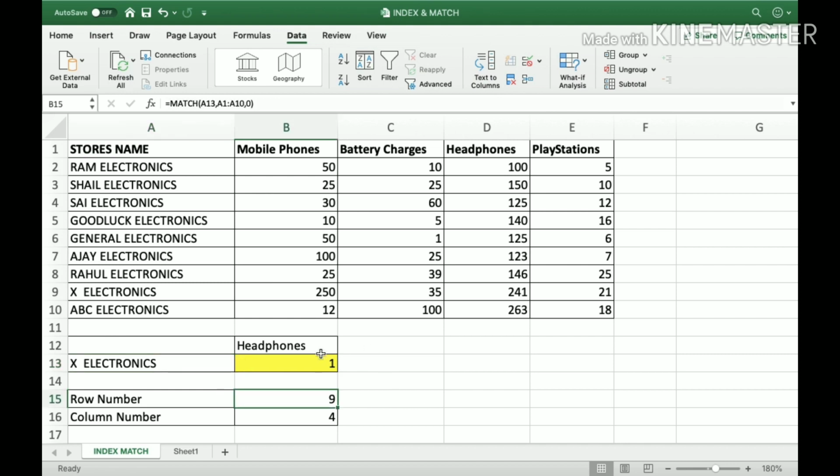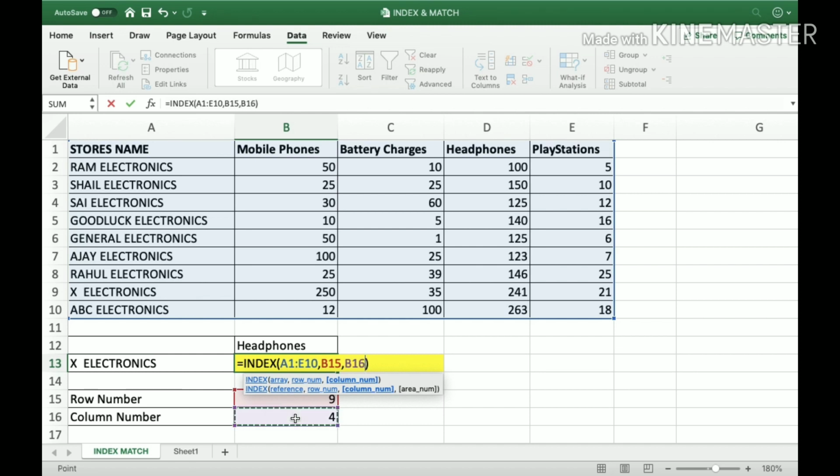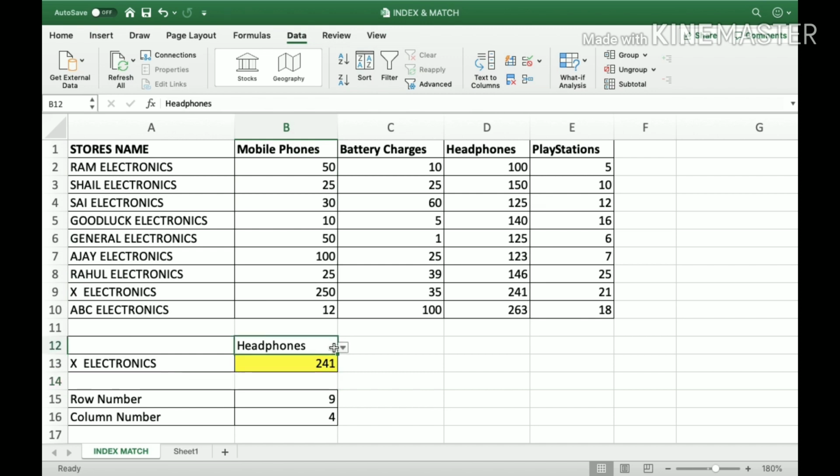So instead of manually entering 6, I'll just select this cell, that is B15, for the row number, and B16 for the column number. Okay, enter. Now you can see 241 for X Electronics, how many headphones. If I change anything over here, for PlayStation it's 21, for mobile phone it's 250. See, now it's changing automatically.